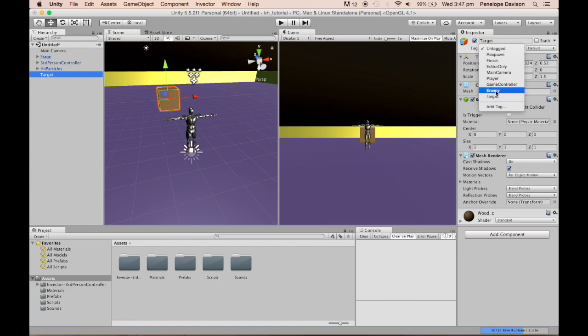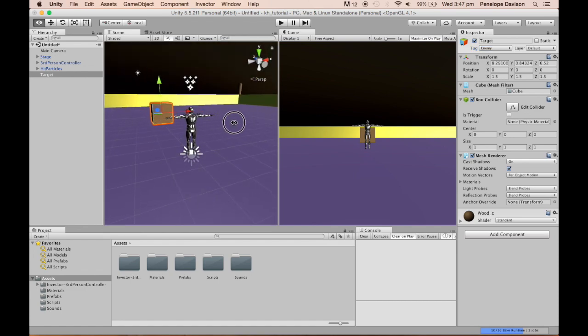So I'm using this enemy tag. If it's not there already as one of the presets, again, just make it in the same way we made the target tag. So now my box is tagged as an enemy. I'm out to get it.